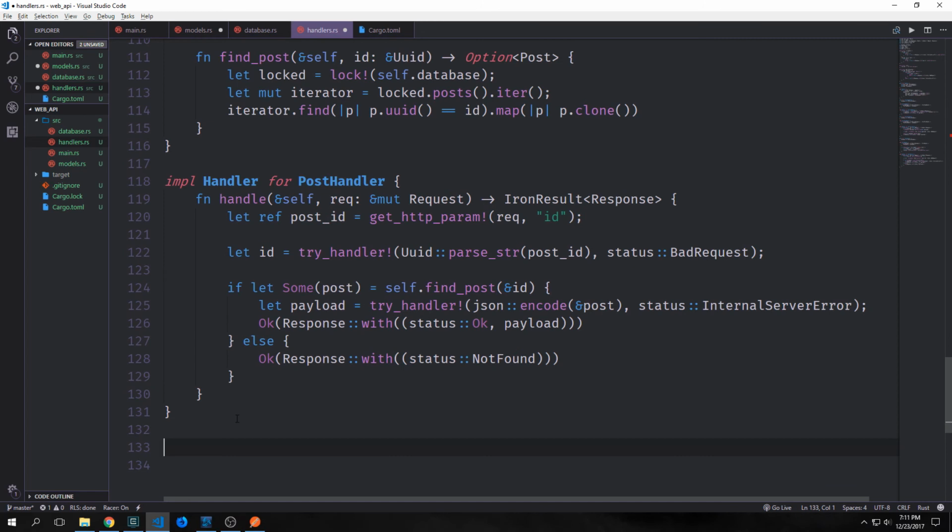So we're almost finished with our handlers. There's one more thing we want to do. The Iron framework makes use of middleware. There are 3 different types. There is before middleware, around middleware, and after middleware. Before middleware can modify requests before they get handled. Around middleware modifies requests before and after, and after middleware modifies them after they are handled but before the response is sent.